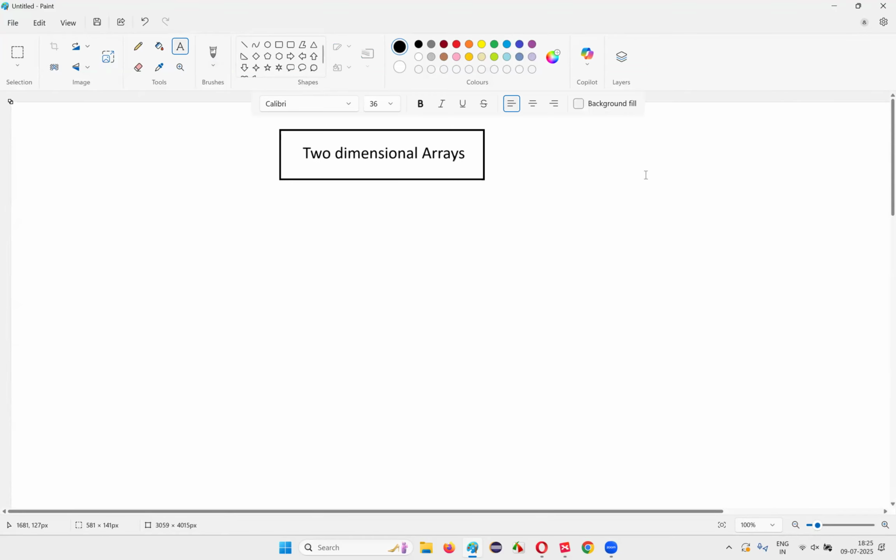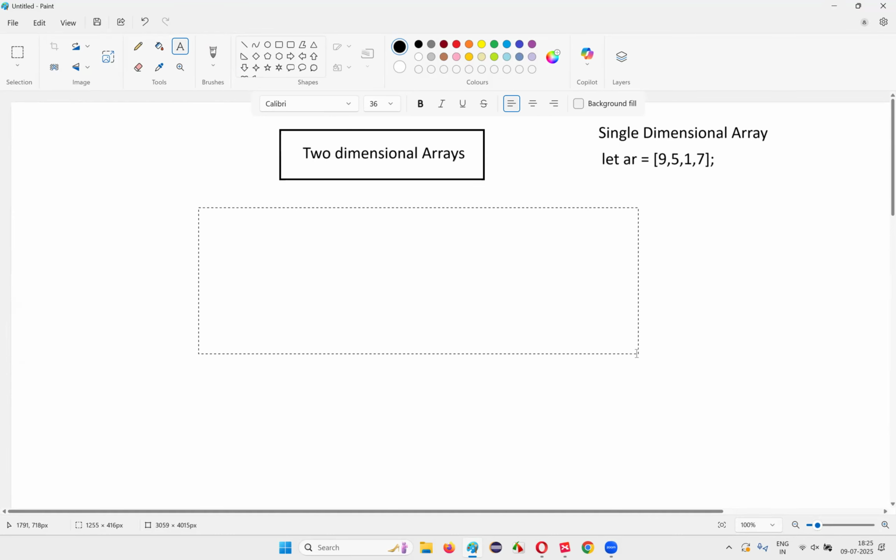So, for example, if I want to create a single dimensional array, as I covered in the previous session, I'll be creating like this. let ar is equal to, we have to create a square bracket, and inside the square bracket, I'll be giving the elements of the array like this. This is nothing but a single dimensional array in JavaScript. Now, what about the two-dimensional array? What exactly is a two-dimensional array theoretically? Theoretically, a two-dimensional array is an array of single dimensional arrays.